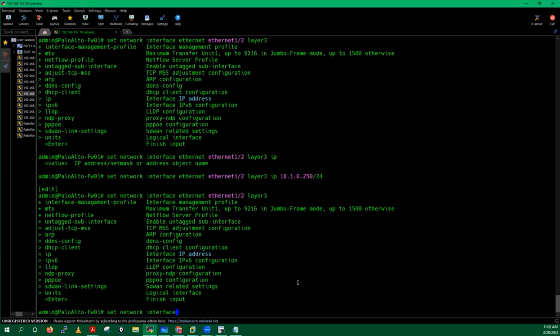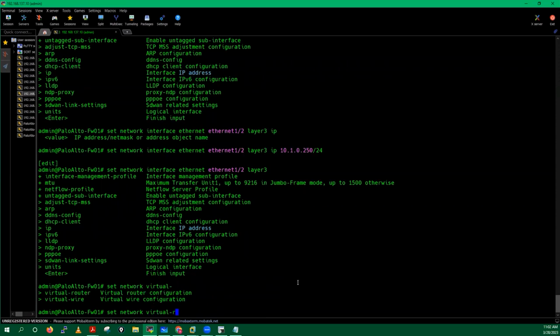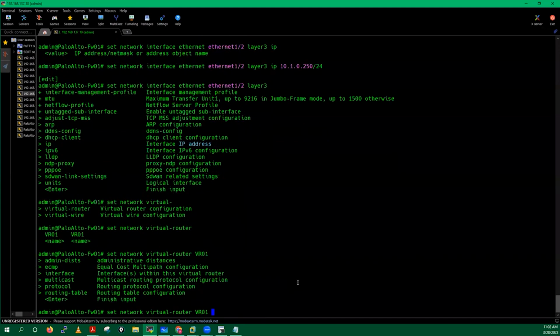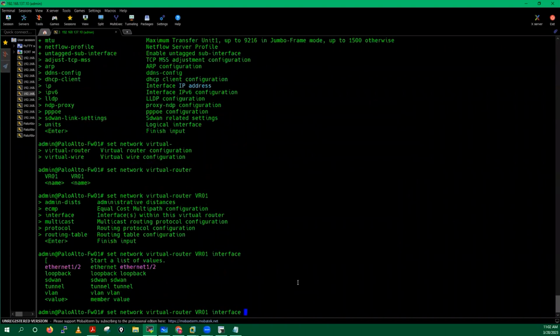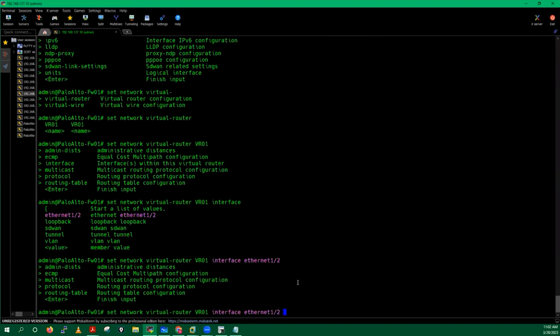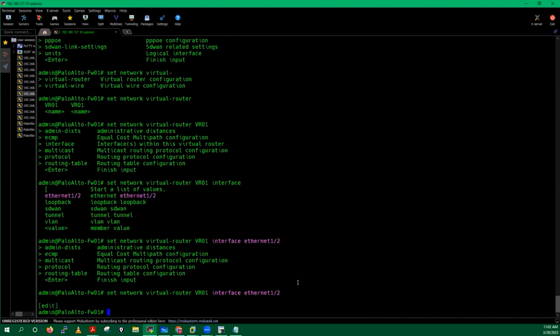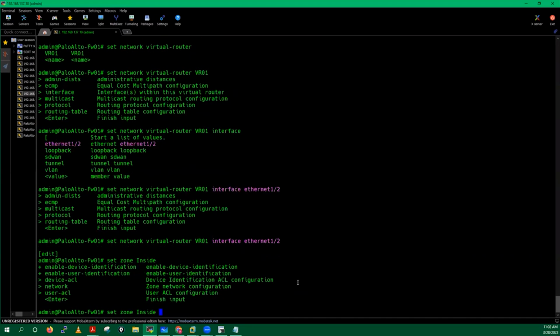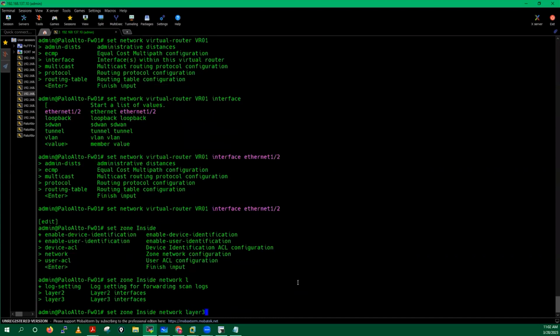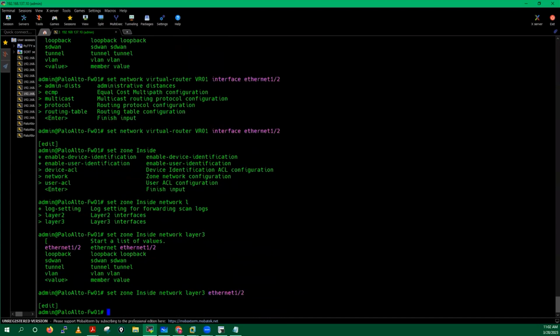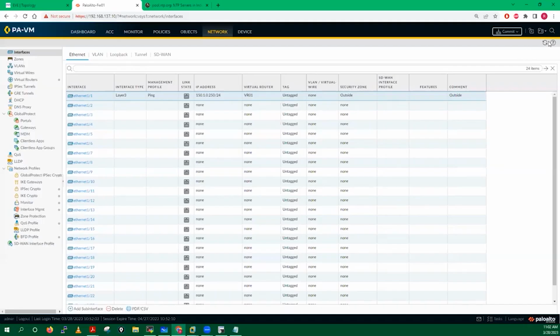Now we will run this command, set network virtual router VR0 interface Ethernet 1/2. Now set zone inside, type network layer 3 interface Ethernet 1/2. And this is how I have configured my next interface. Refresh, you will be able to see.